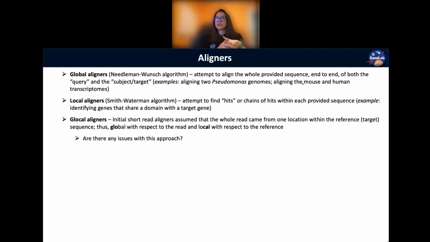Are there any issues with that approach for looking at short reads and trying to figure out where they came from? Any issues if you assume that the whole read came from one location on the reference, especially if it's a reference genome? You guys put in the chat, unmute your mics. What are some issues with this approach?